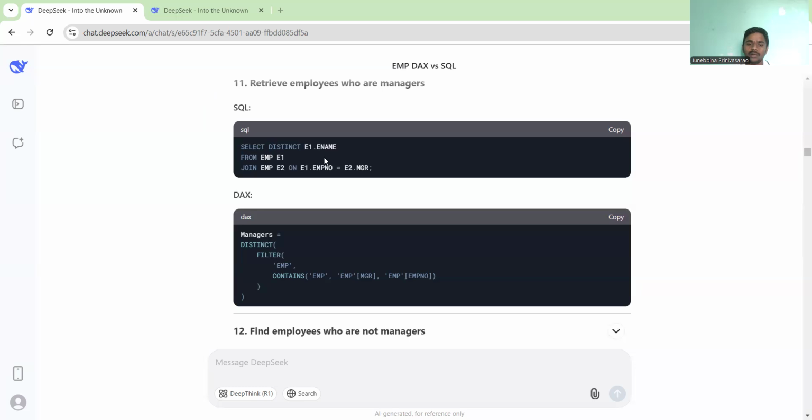Select distinct e1.ename from emp e1 join emp e2 on e1.empno equal to e2.manager. Here we write the query with the employee table joined with itself. This is called a self join. We have used two alias names for our convenience, e1 and e2. The join column is employee number in the e1 table and manager in the e2 table.